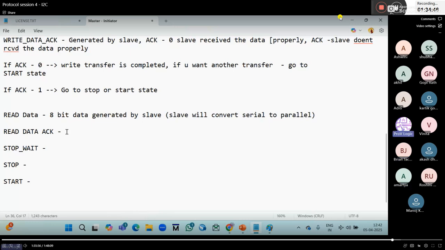You need to understand that, right? Try your own, and stop wait. Stop wait in the sense, directly don't go to the stop state. We need to wait until the transfer is completed. Then it will go to the stop state. Next, again, start. Start is the default.